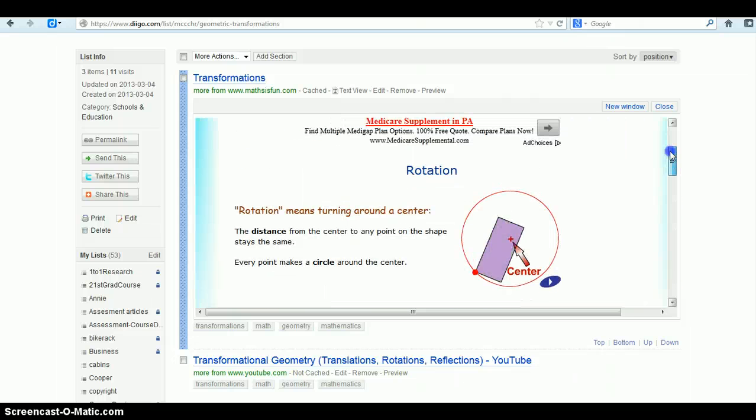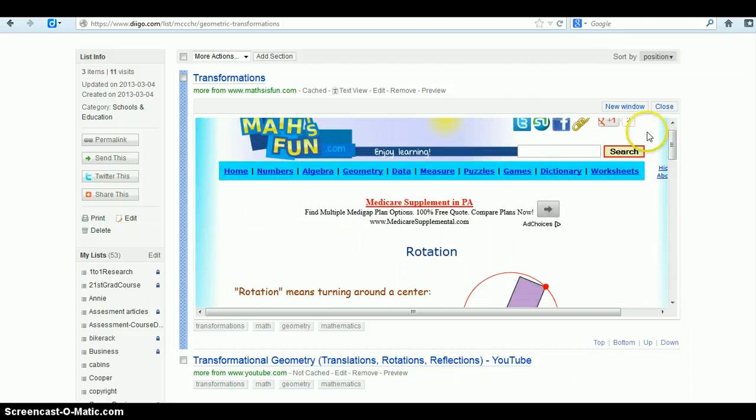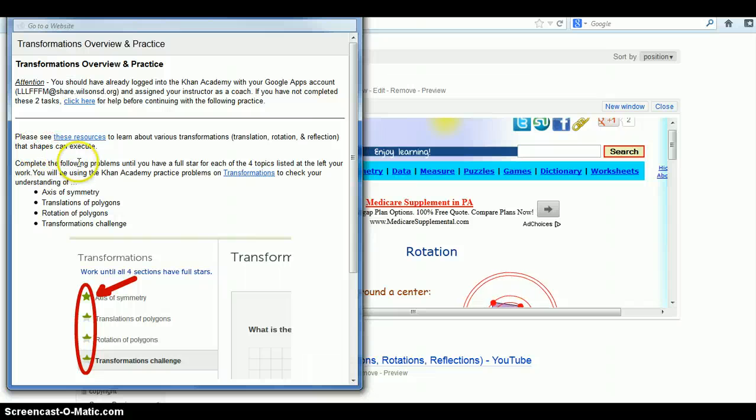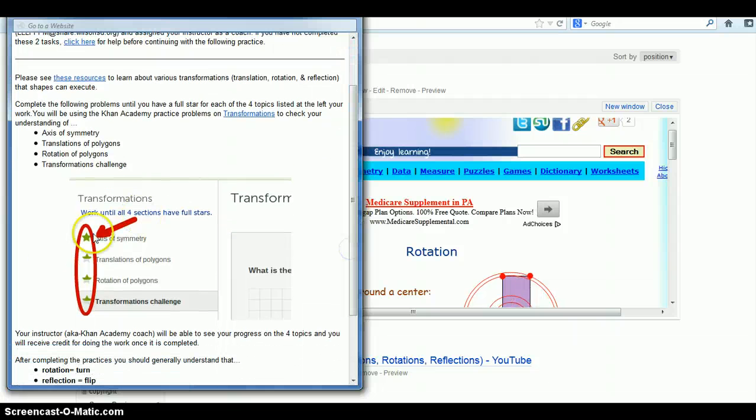Once you feel pretty confident about the 3 types of transformations we're talking about, then you can go back to the assignment. The assignment then asks you to log into the Khan Academy and practice some transformation problems. When you get to the Khan Academy, what we're looking for you to do is basically get these 4 categories up to full green stars.